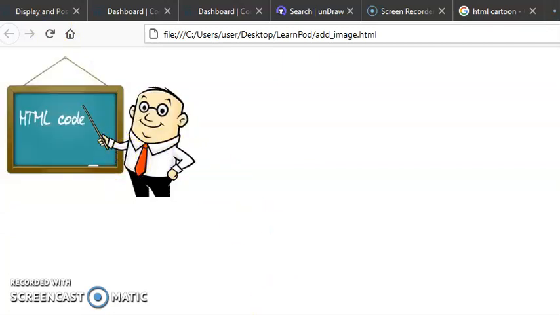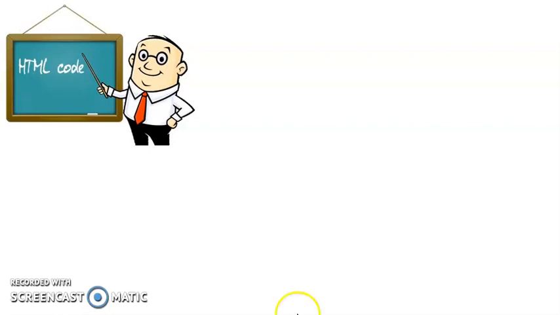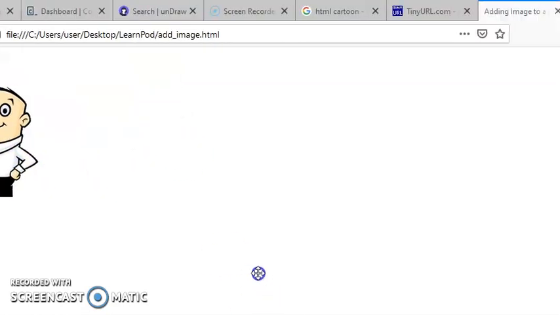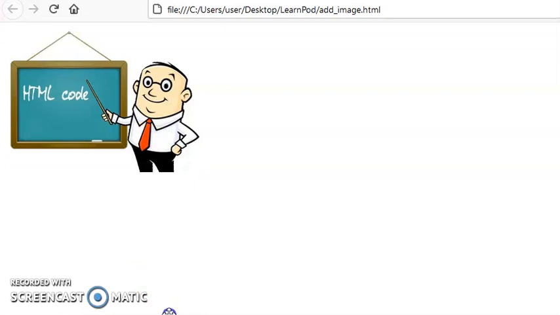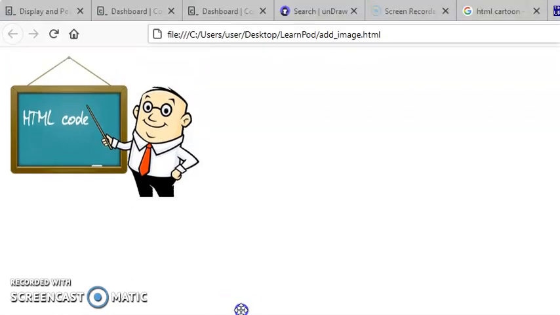So it works. Using the URL shortener could be helpful, but there's a disadvantage in using an image from another site. There is a big disadvantage, because if you're using this image in your own website and the image is actually from another website, what if the website shuts down, or what if they remove the image? That is going to be a very, very big problem.